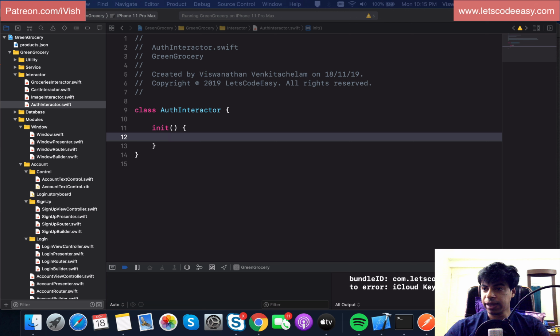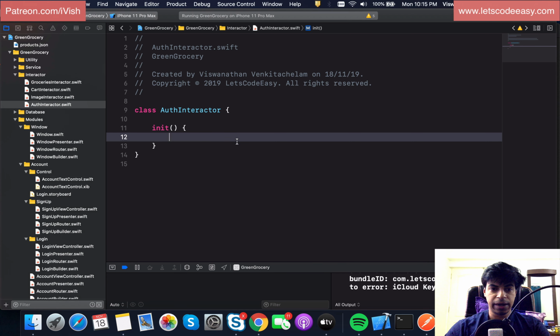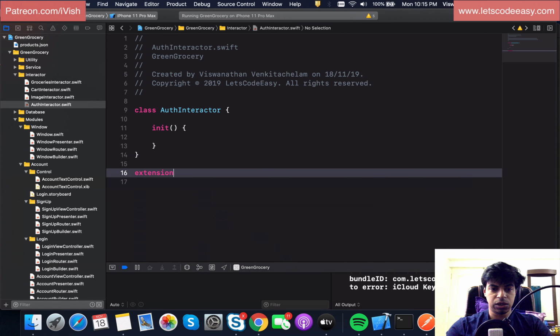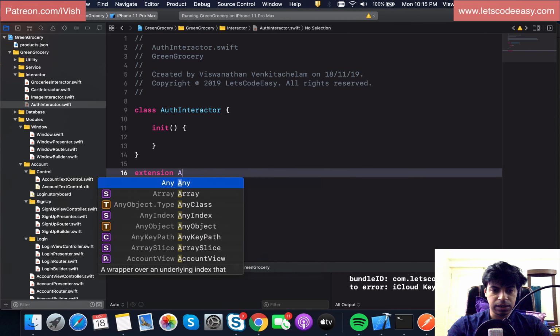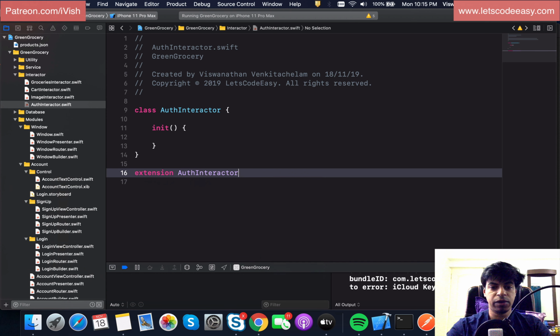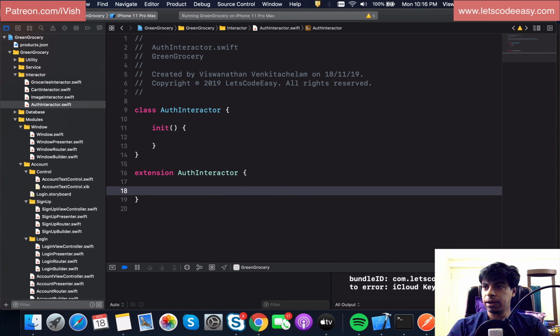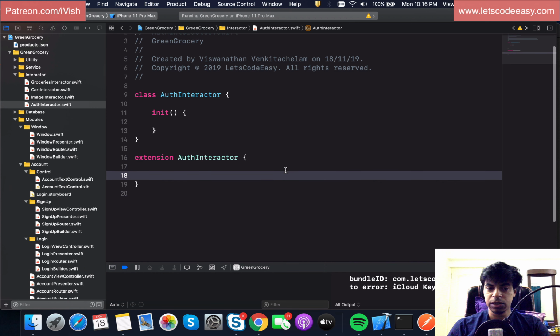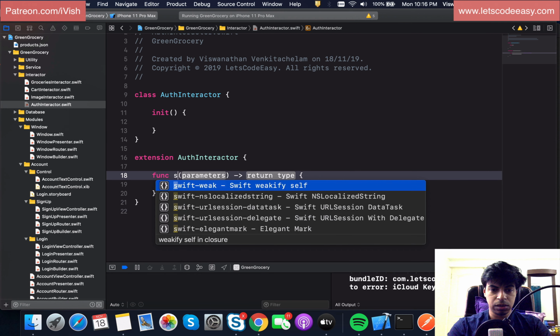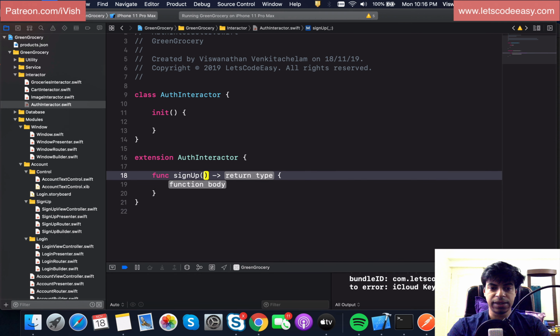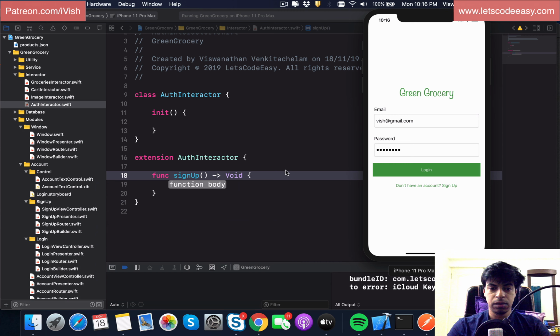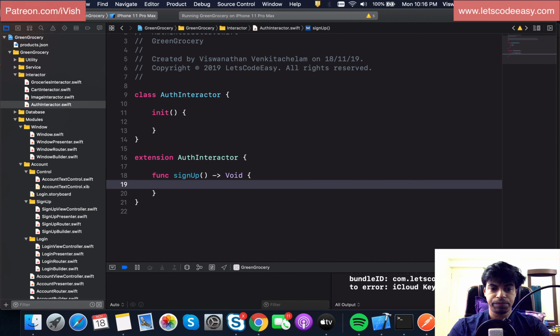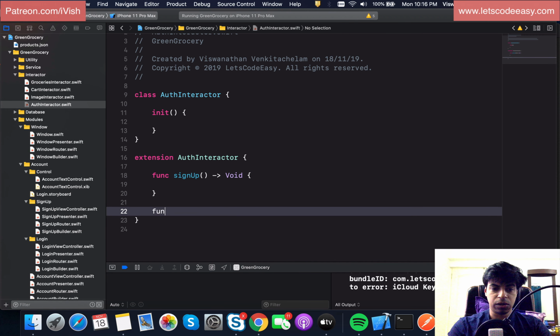So I have a sign up and a login function, first thing first. So let me also create an extension. I'm just keeping everything consistent with whatever I have already created as a project, so that whatever I have already done is consistent with whatever I am doing right now. So function, create a function called sign up and also a function called login.